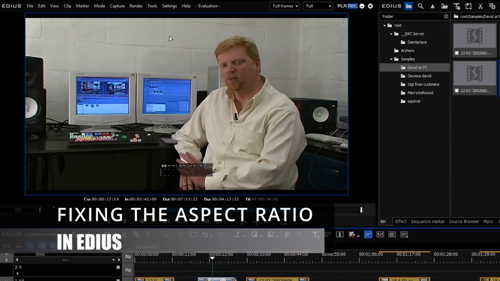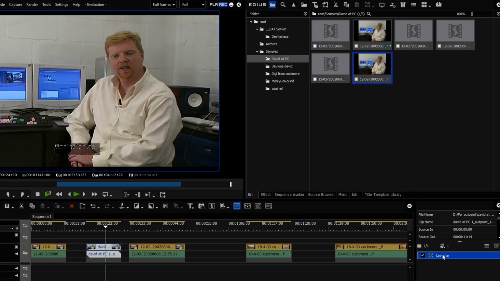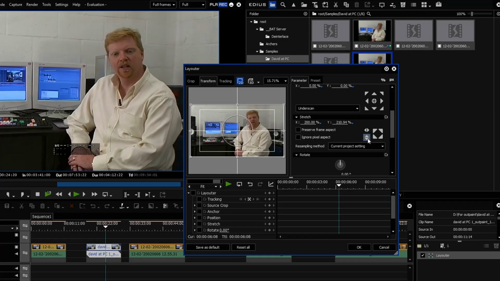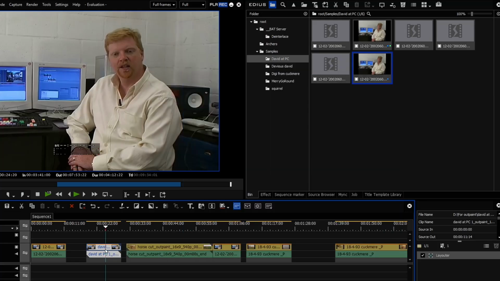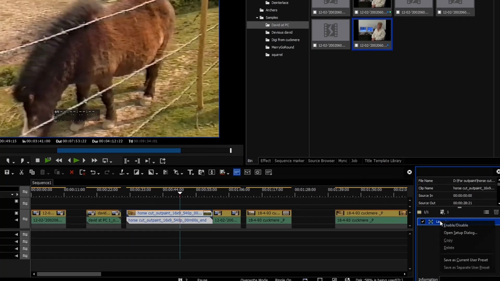Now inside of EDIUS, I've put it onto the timeline here. You'll notice this is the not corrected version. It's still got the black bars at the top and the bottom. So if you go into the layouter, disable preserve frame aspect and click that, it'll stretch it out so it fits. This will make the height fit, that makes the width fit. Of course, once you've got that, you can just drop it onto other clips, or even save that as a preset, which you can drop onto loads of clips.